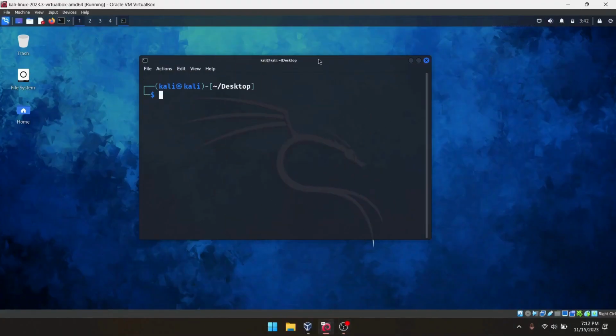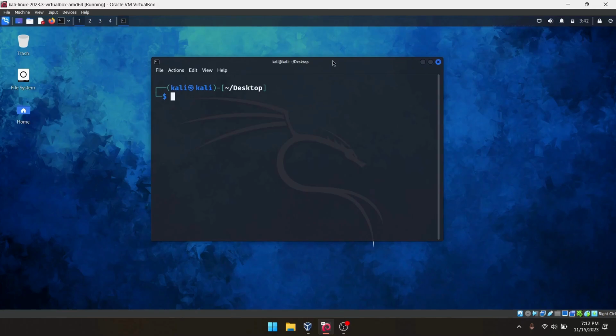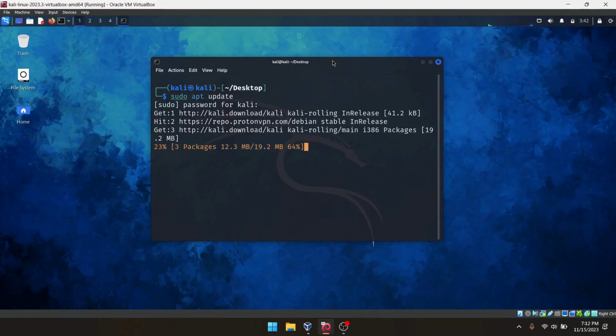Hi everyone, in this video you will learn how to install free OpenVPN in Kali Linux in order to hide your real IP. So let's get started. First we need to update the Kali: sudo apt update, and enter the password and it will update the repository.